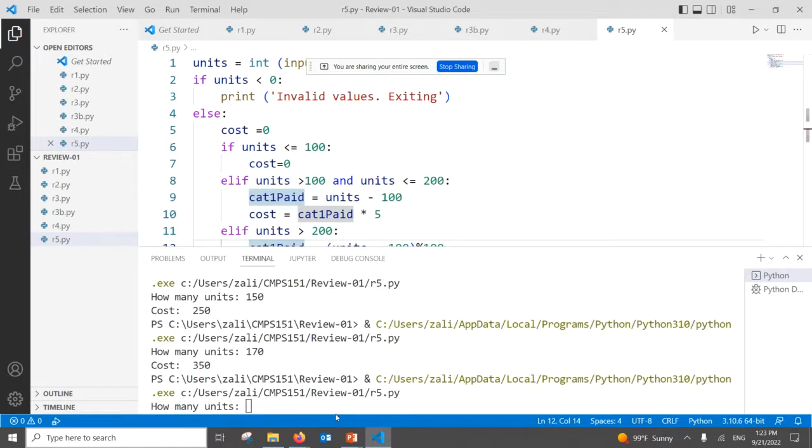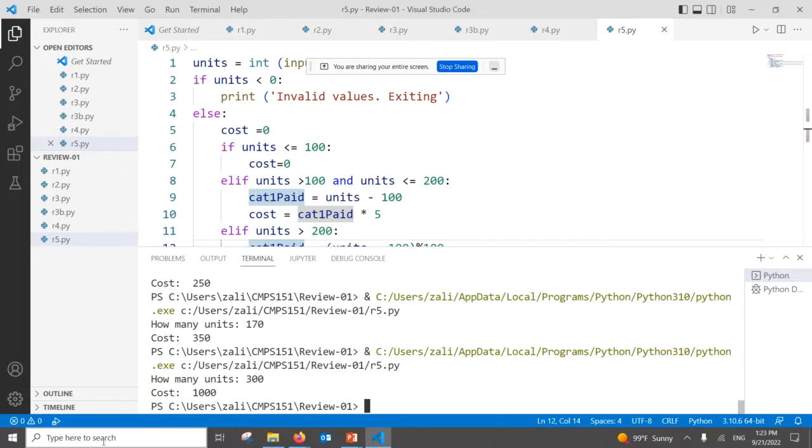I'll go 300. 300 means what? First, okay, 500 plus 1000, right? Now here, how many units? 300. Cost is 1000. Wrong. So let us see where we made a mistake.